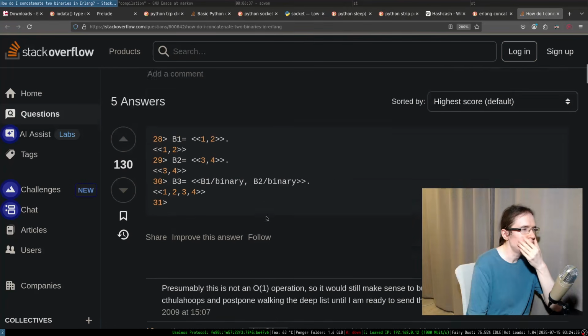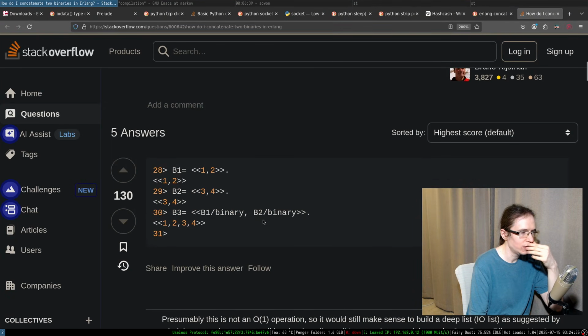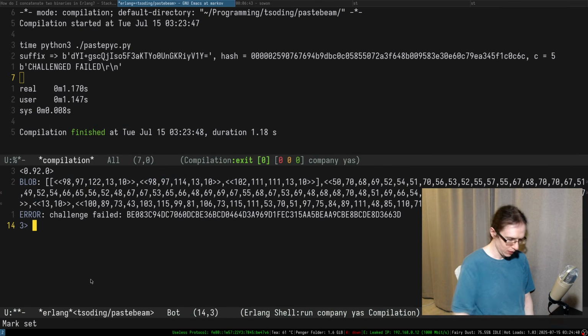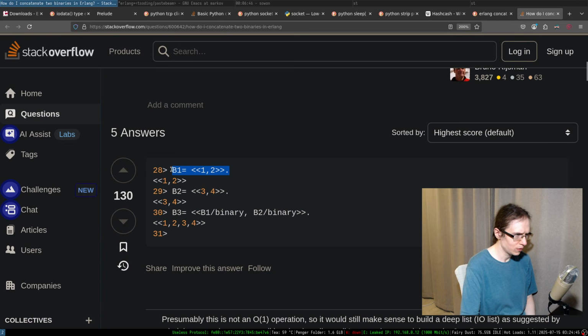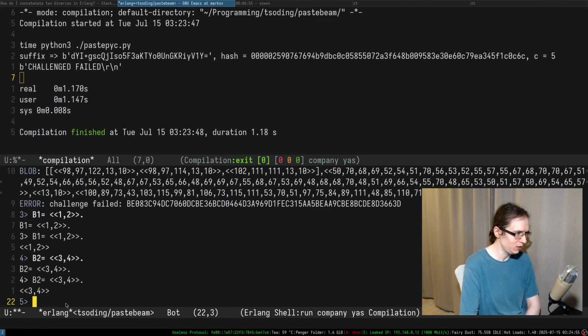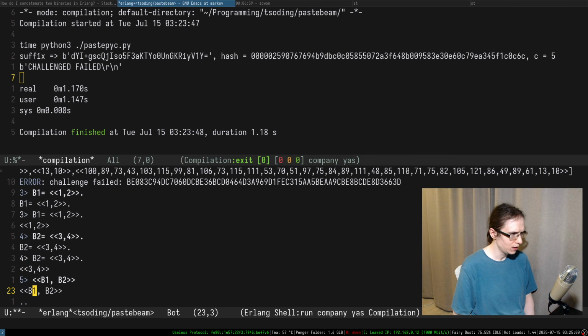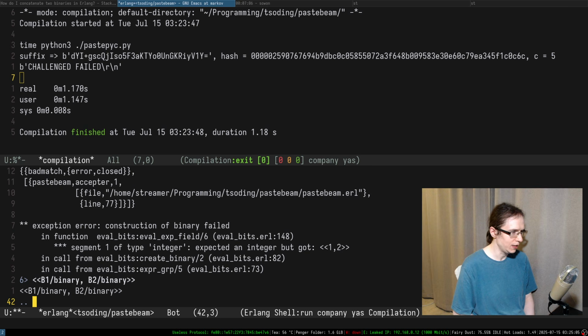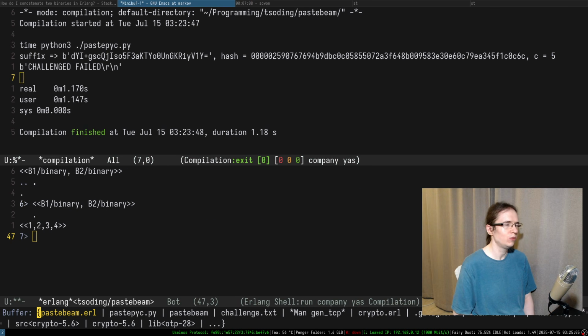Well, yeah, so you have a bunch of binaries, and you just do that. But do you have to put a slash in here? This is kind of a good question. So let me copy paste these two things. Okay, so if I do B1 and B2, yeah, you have to explicitly say that they are binaries. Yeah, that's how you do that.